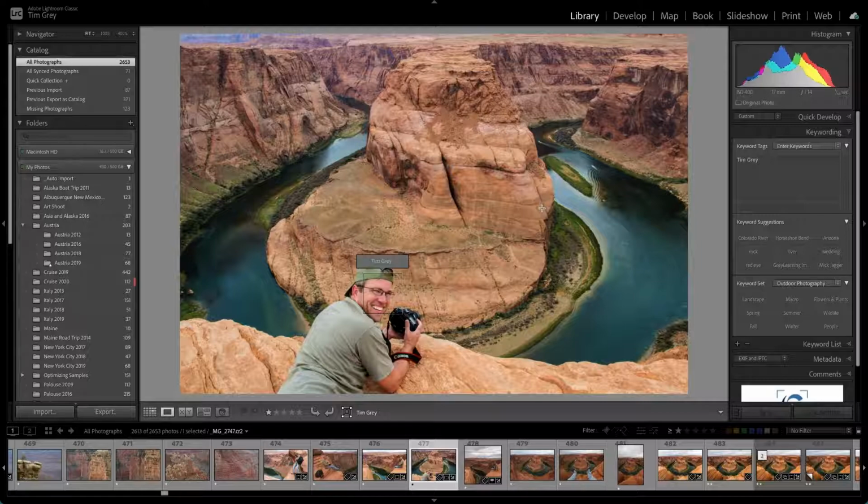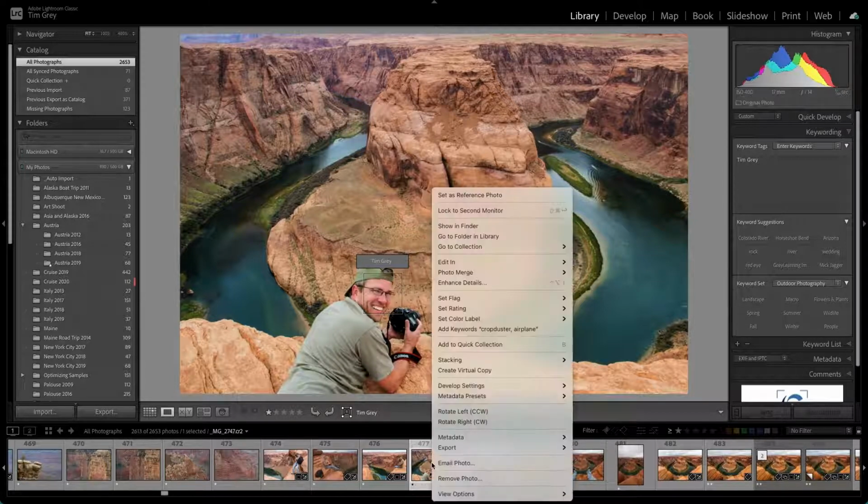Now I want to go to the folder that contains this image. Well, I can do that no matter how I found the photo or where I am right now within Lightroom Classic. I can right-click on the image and then go to folder in library. Go to this image in the folder that contains it.